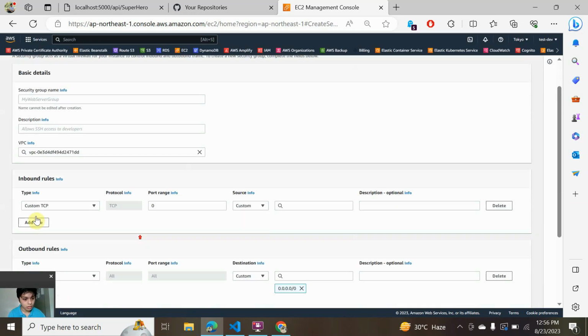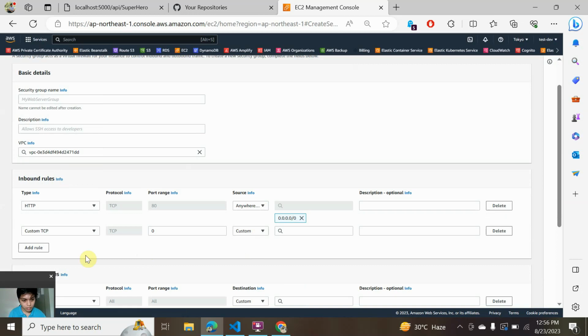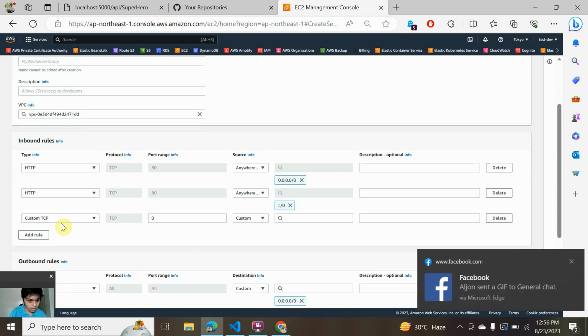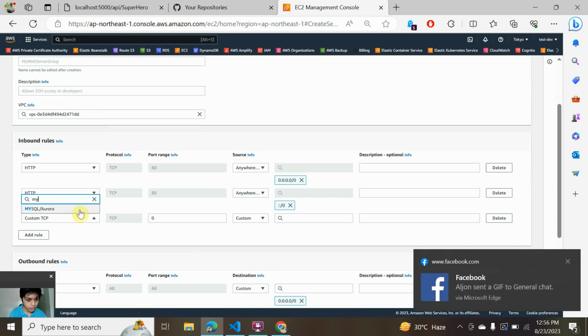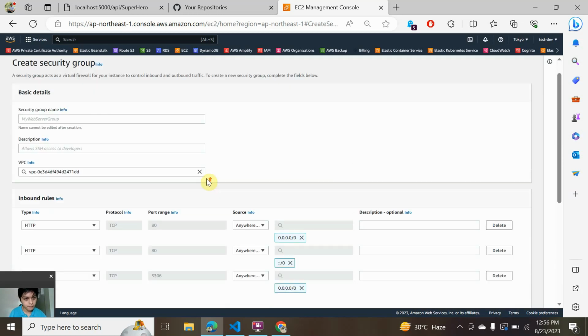Adding rule, HTTP, IPv4, and then HTTP, IPv6. Then you need to go to MySQL, and you can choose IPv4, and that's it. That's how you can make it.